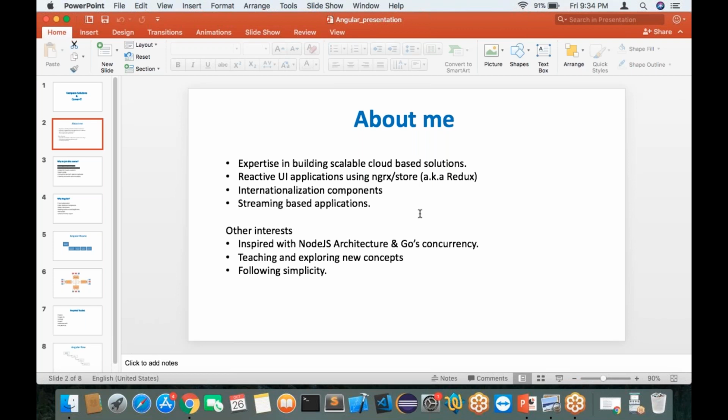Before that, I have written all sorts of logic, whether algorithms or business logic in Java J2EE. All that legacy stuff I still have behind me, and there's the new stuff which I'm working on. My other areas of interest, apart from Java J2EE and the cloud technologies, are that I'm very much inspired by the Node.js architecture, and of course the new Go language concurrency. My hobbies are basically teaching and exploring new concepts.